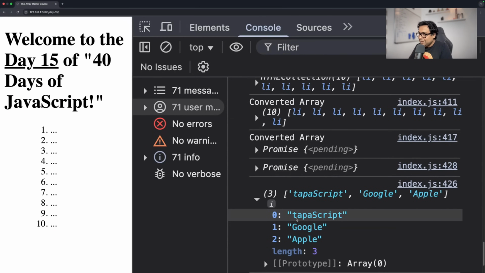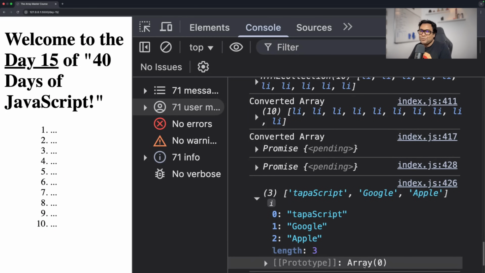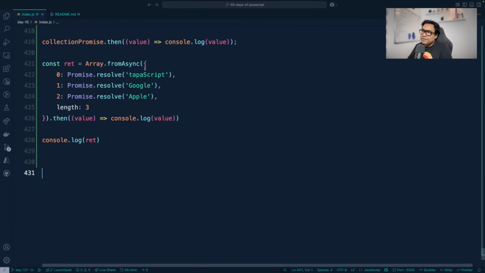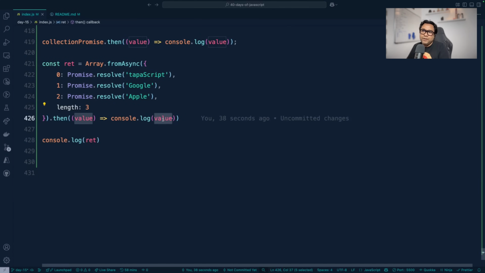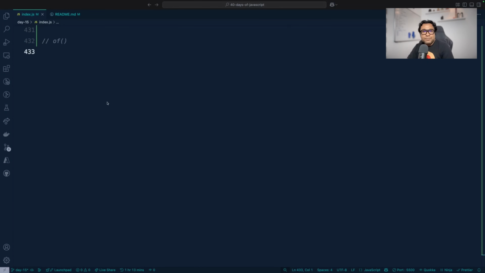On the 0th index, I have tapascript. First index, I have Google. Second index, I have Apple. And then I have this length also 3. But most importantly, this is an array. This is no more an array-like. So from this example, it is clear that you have created an array-like over here. It returned you a promise. Once you resolve the promise, then only you'll get the converted array, and that is what we are printing over here.